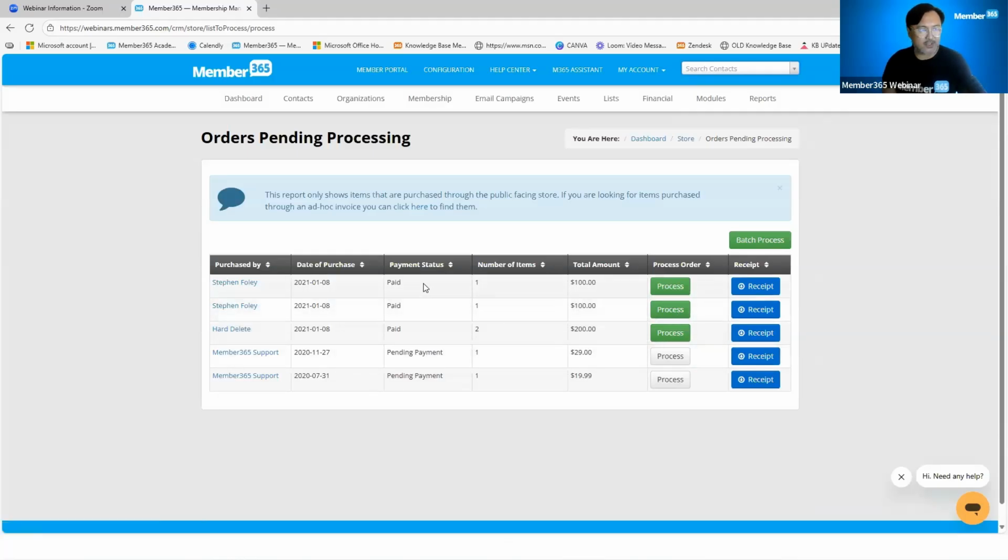The green ones represent those that have paid for their item. Those in white mean that they have yet to pay. So it's your prerogative if you want to process them. Processing means just checking them off as fulfilled, meaning you've already shipped.